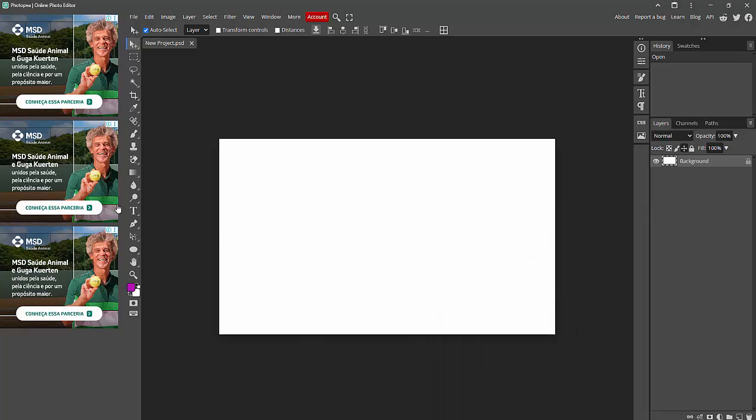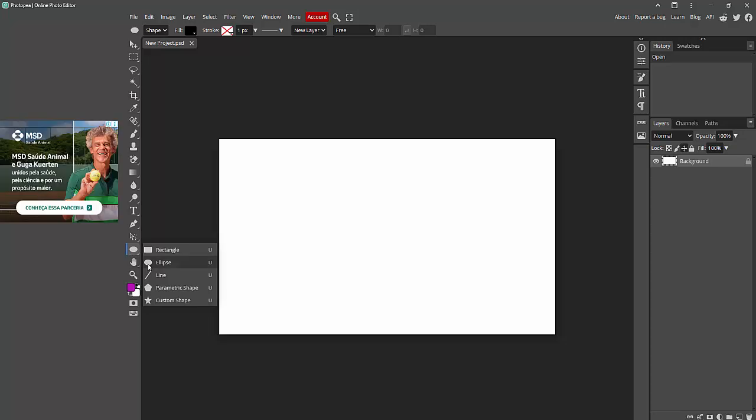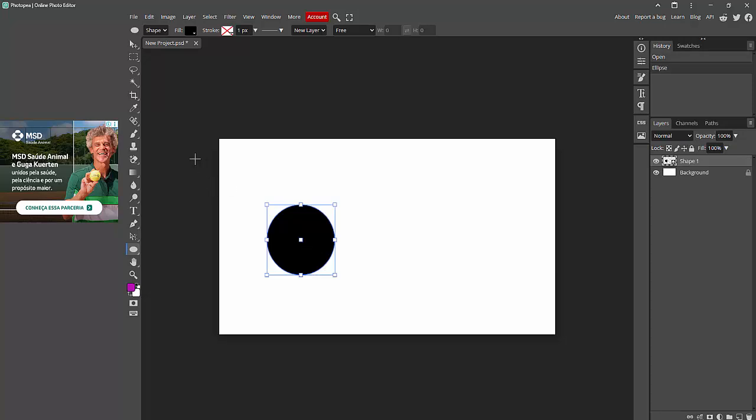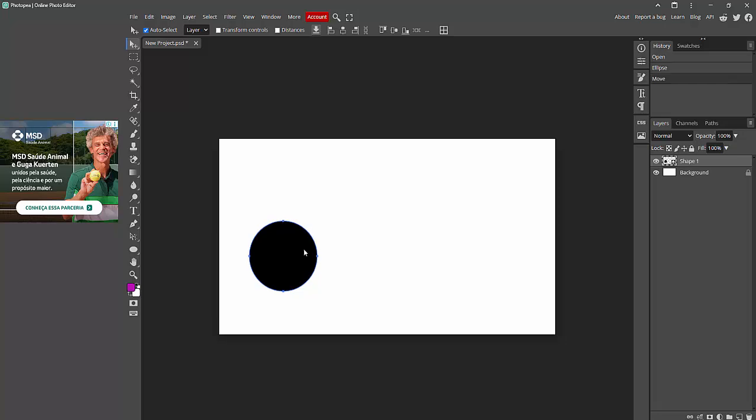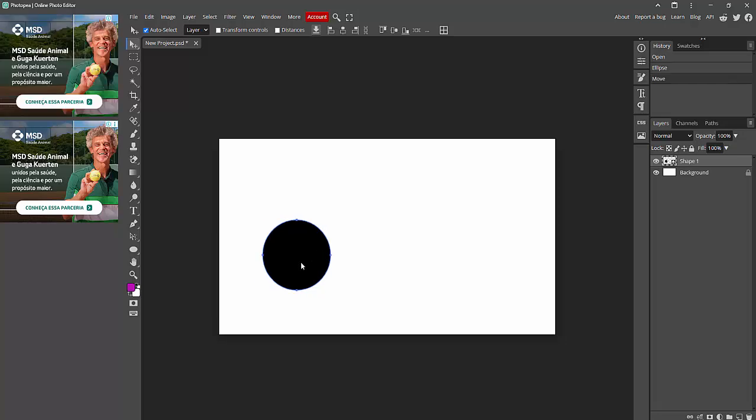Now we can see the main toolbar. Now select the Shape tool, and now we select any shape. Now you can see the manual shapes, and then we show the custom shape.